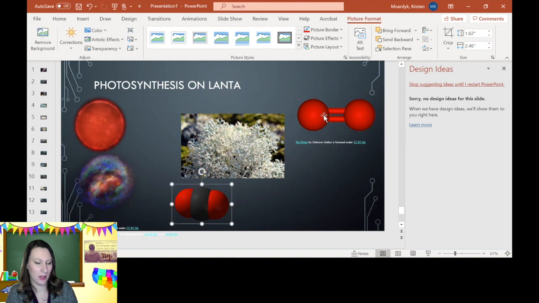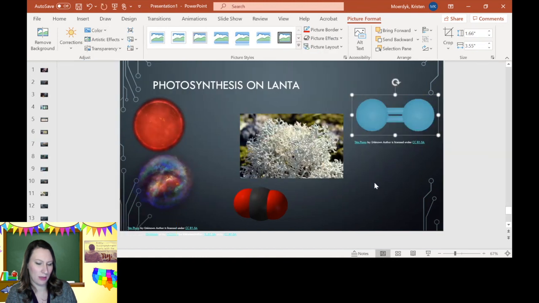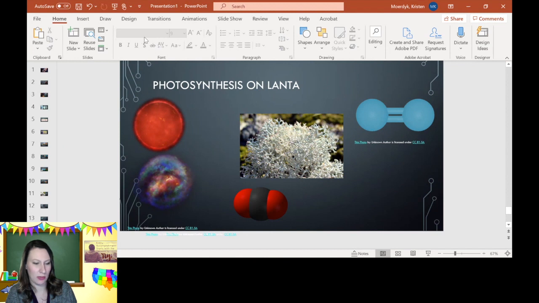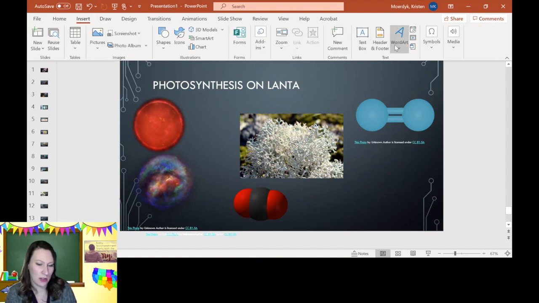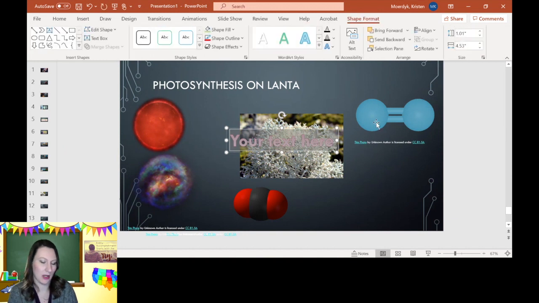Okay. Now, because I feel like it, I am going to change the color on it because CO2 is already red, so I'm just going to make oxygen blue. Now, to better label what my different gases are, I'm going to put in a word art. How I do that is I go up to insert, I go word art, and I'm just going to pick something here. I'm going to say this one can be my carbon dioxide. So I say CO2.